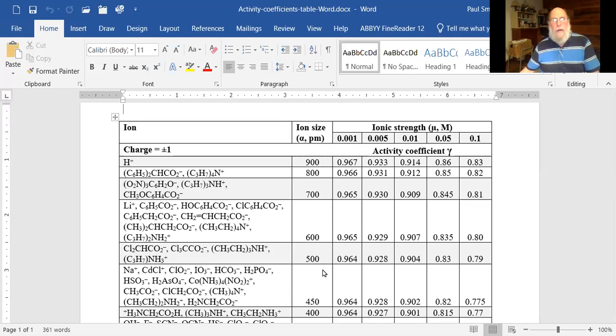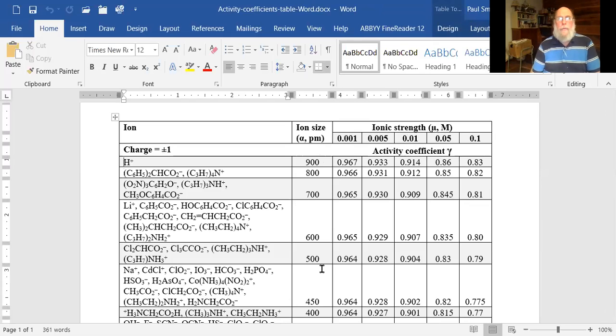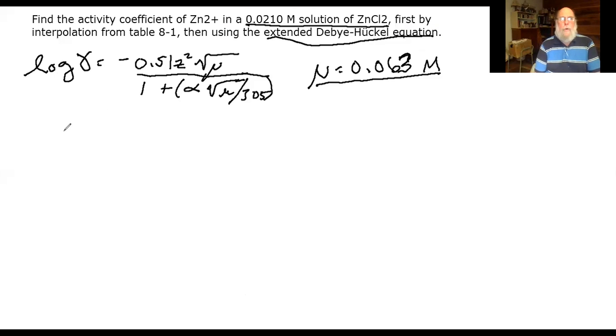It's going to be too much trouble to scroll that down, but you've got plus or minus 1, plus or minus 2, and so on. Now, as it turns out, going back to my whiteboard, 0.063 molar is not on the table. There are 2 ways to find that. You can do a linear interpolation, which I'll do in a different video, or the way I prefer is what's called the extended Debye-Huckel equation.